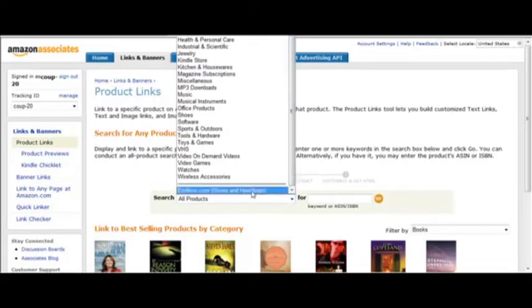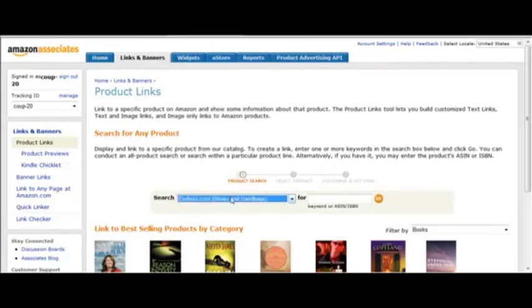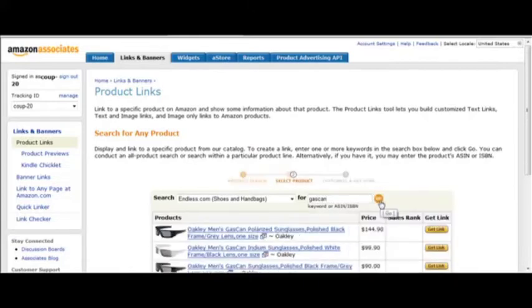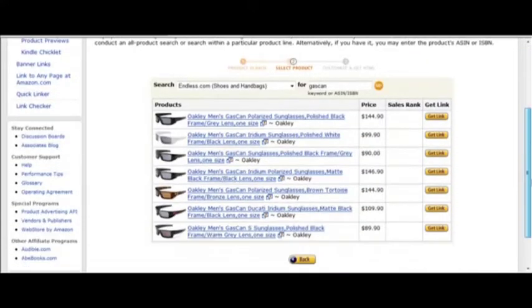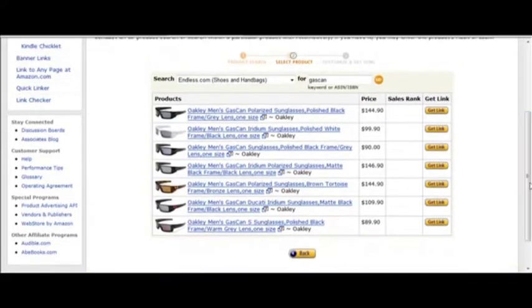Or if you're doing a product specific to endless.com, which is what I'm actually using because it's 15% commissions, then you could just choose search endless.com. So I'm going to type in the name of the product that I'm promoting, gas can sunglasses. And here's going to bring up a variety. There's several different Oakley gas can sunglasses. So I'm going to be promoting all of these sunglasses, but I'm just going to choose one for this first example.